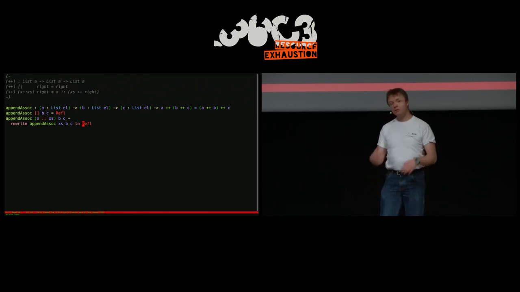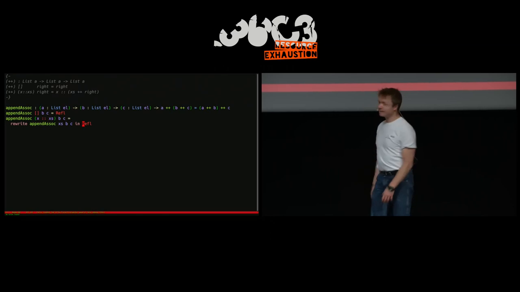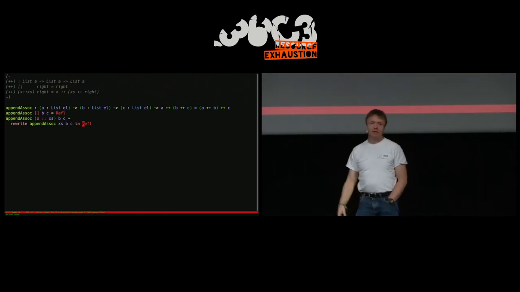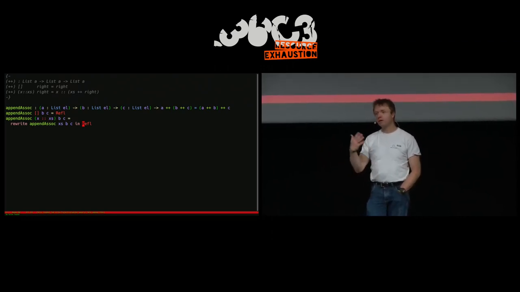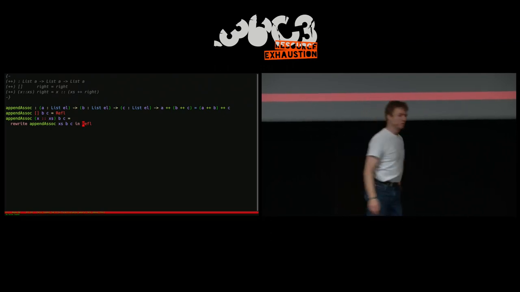The way that you program in Idris, which we haven't done a lot in this talk, is that you put a lot of information in the types, and the more information you put in the types, the better Idris will get at figuring out the correct definition, and you don't have to do it by yourself. Okay, so that's really nice.